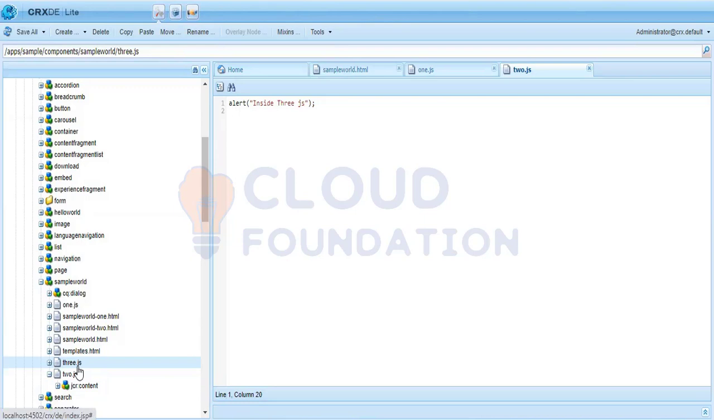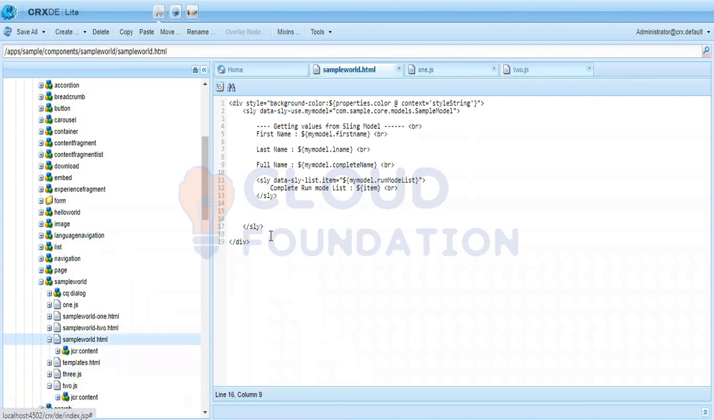Now we created three JS files, 1, 2, and 3. We named them like this, and we put some alert inside all of these JS. Now let me go inside our sample component. To include your JS in your HTML, what do you do? How do you call that?